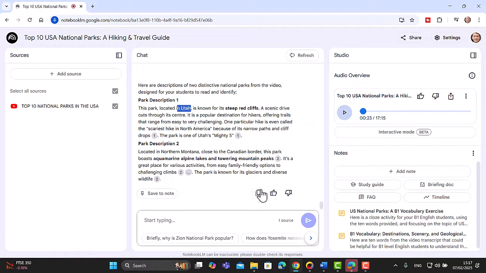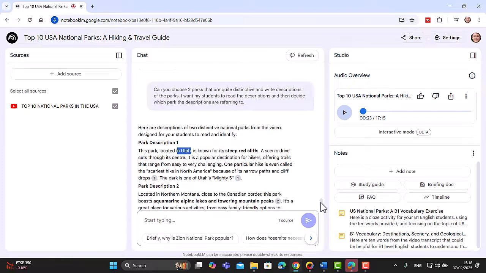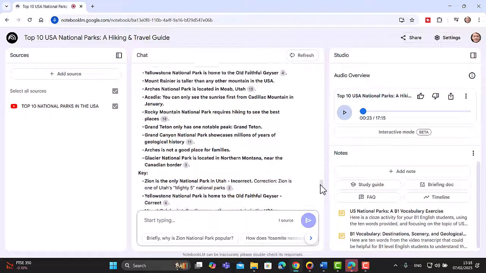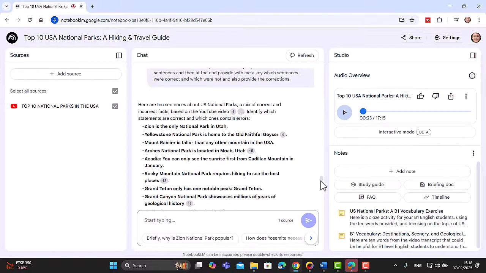Remember, again, we'd have to copy that, put it into a Word file, maybe format it a little bit, okay? And of course you could ask for the descriptions to be longer or shorter depending on your students. And then the other thing I did was a really obvious thing, but something I must admit I do like doing, and again it would work really well with this particular video.